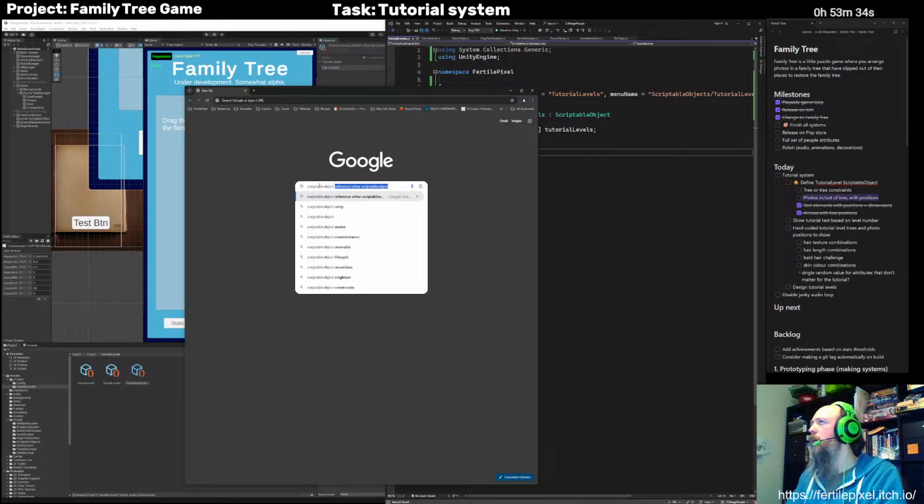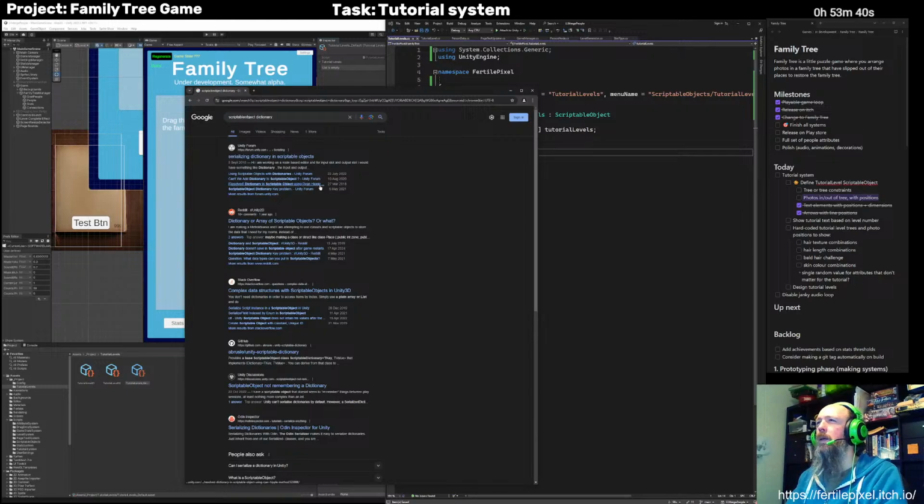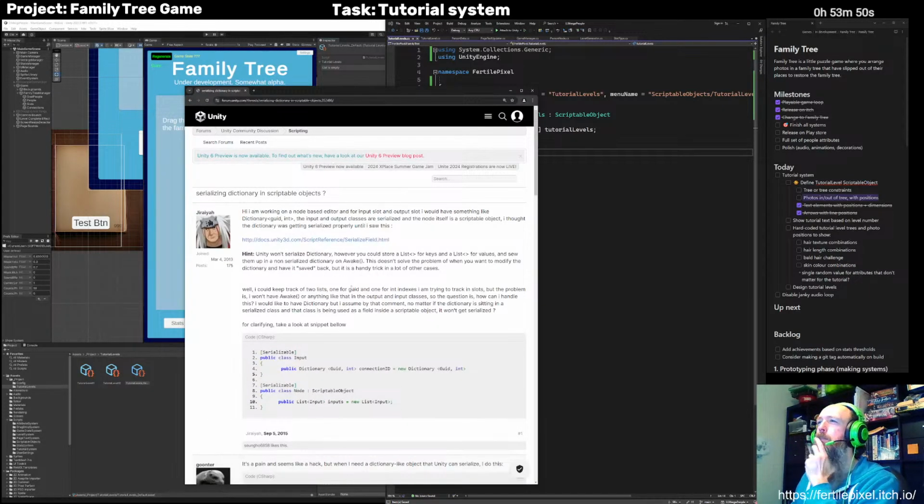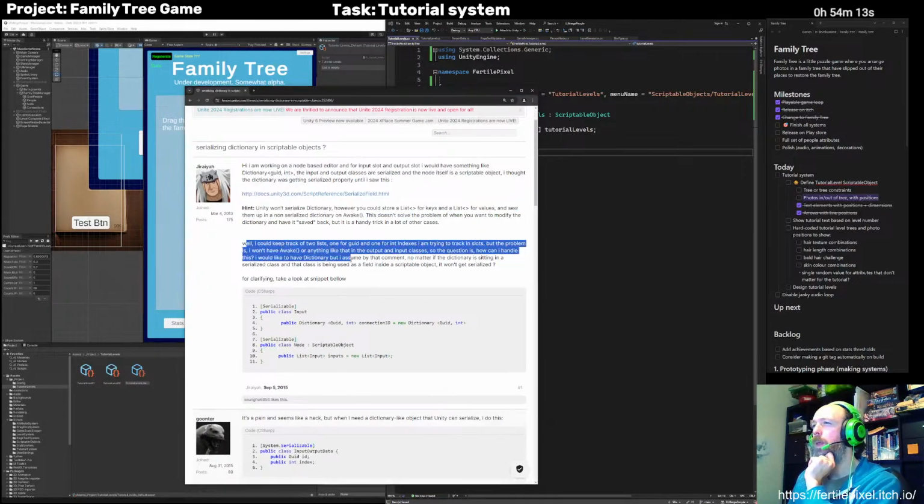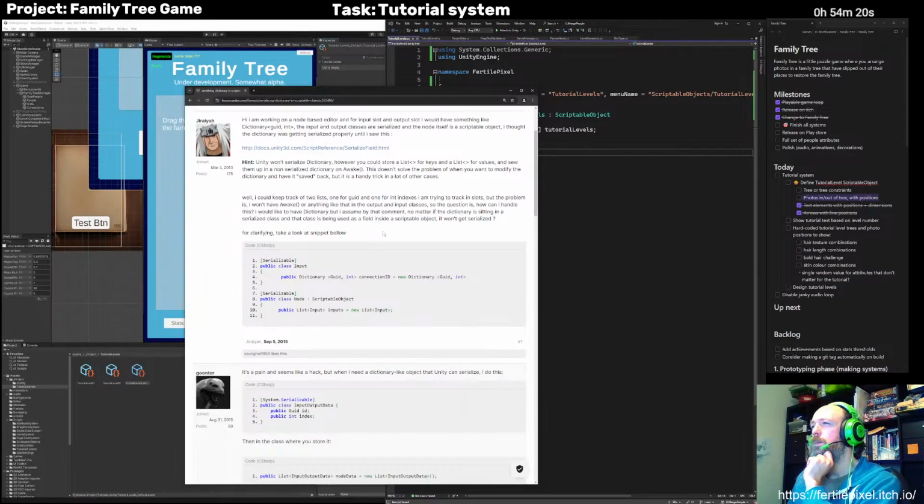So what I should have been searching then was to look at scriptable object. Okay, so Jiraiya was working on something. Unity won't serialize dictionary. Could use a list for keys and a list for values and throw them up. That's true. Take a look at the snippet below.